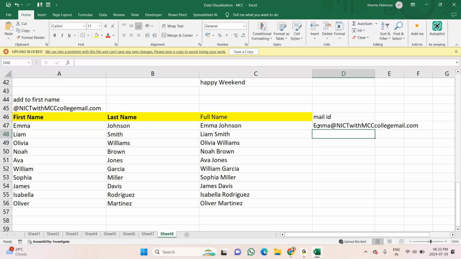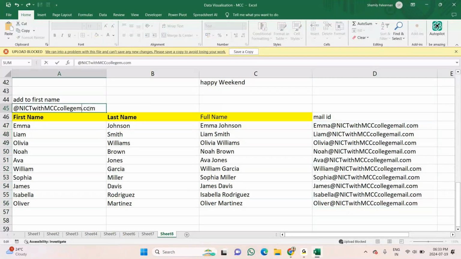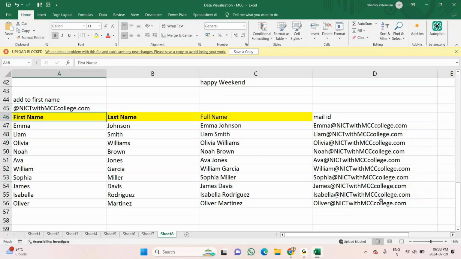So when I double click and drag this, see what happens: for all the mail IDs, this has been added, @NICT with mcccollegemail.com. Suppose I make another change here, I remove mail and press enter. So see, you can see mcccollege.com. Like this you will be adding. In case you want to, you can change it like this also. Try this. I have added the first name and second name. For fixing the cell, you have to use F4.